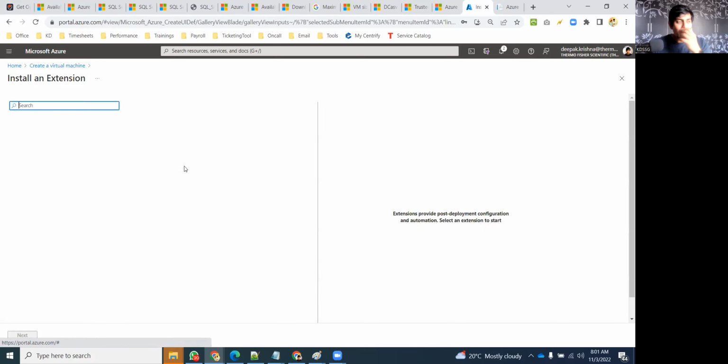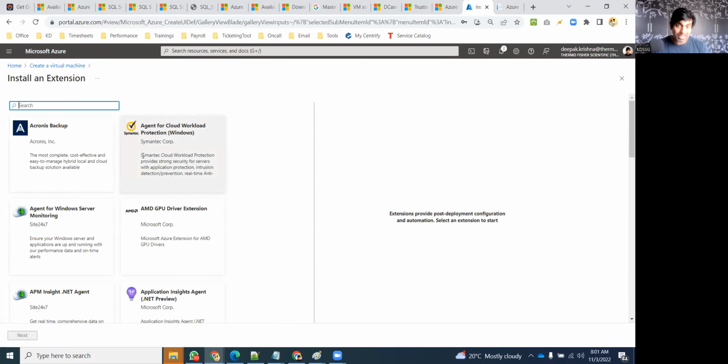It's the same way. Azure Virtual Machine also has got a lot of extensions. It can be an antivirus. It can be a backup, third-party backup tool where VM backups can happen, sir.